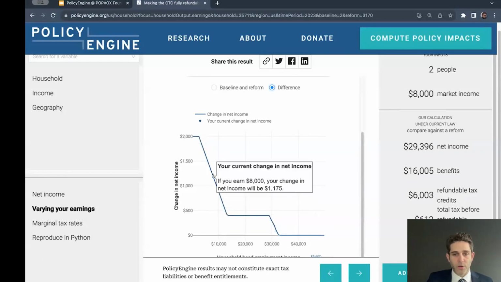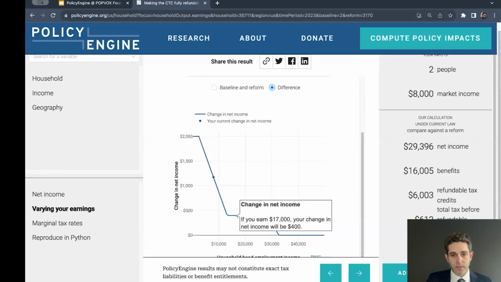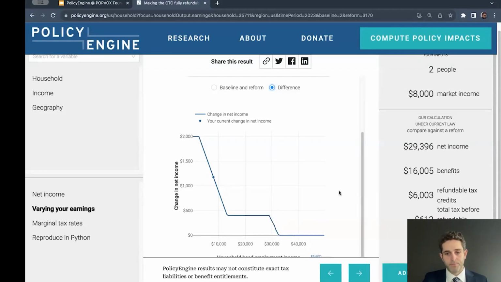So here at $8,000, they're getting that $1,175. If they have no earnings, then it's going to be the full $2,000 refundable CTC because they're currently ineligible for any refundable CTC, and the non-refundable doesn't benefit them because they don't owe taxes. Now there's a plateau, and then by the time that the reform fully phases out, it's really benefiting folks only if they earn below $33,000 if they are a single parent of one.